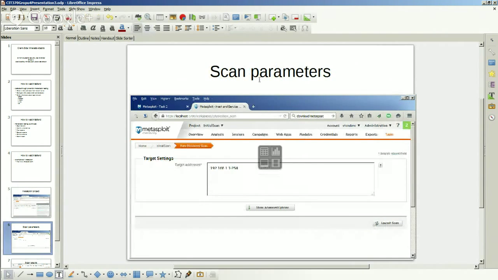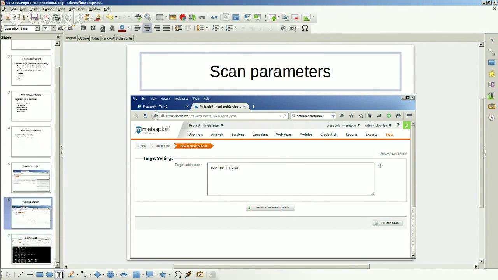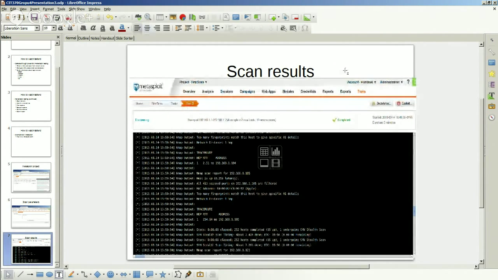You can fill out initial information about the project. In this case, we're going to scan IP addresses 192.168.1.1 through 254. This is really the reconnaissance part, where we're scanning and trying to find out what kind of systems are available out there on the network. And once we click Launch Scan, it'll take several minutes and do port scans and gather some results.